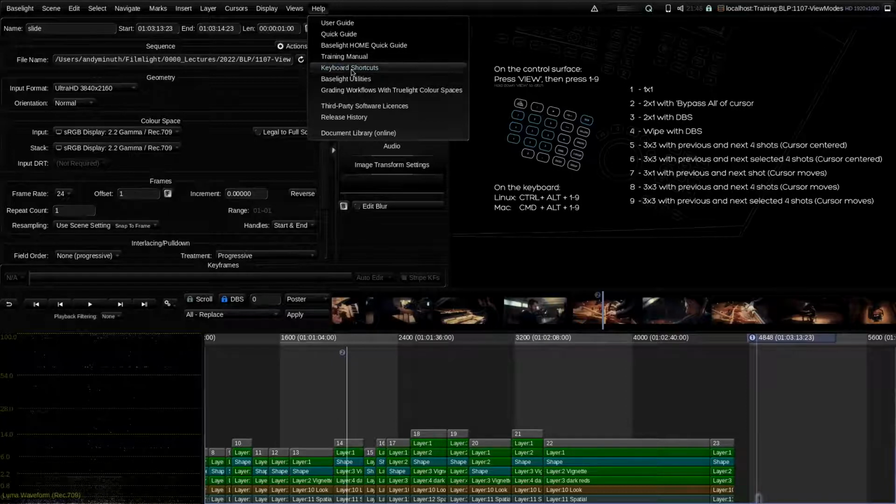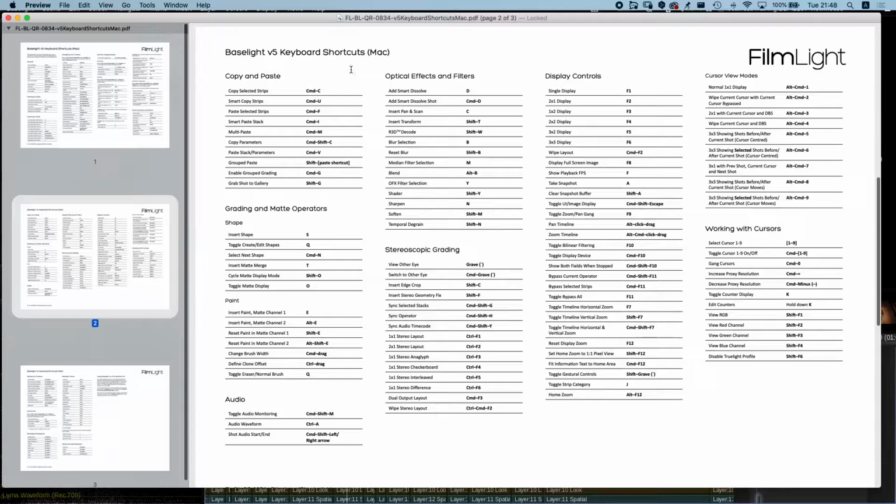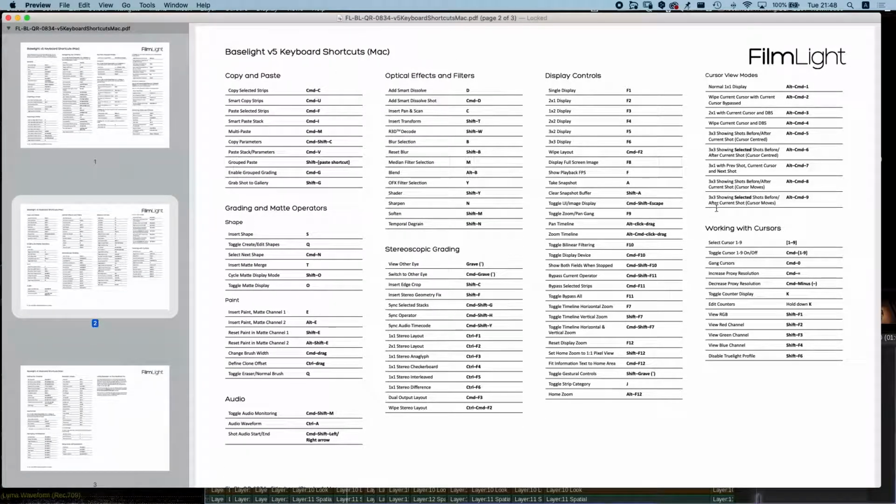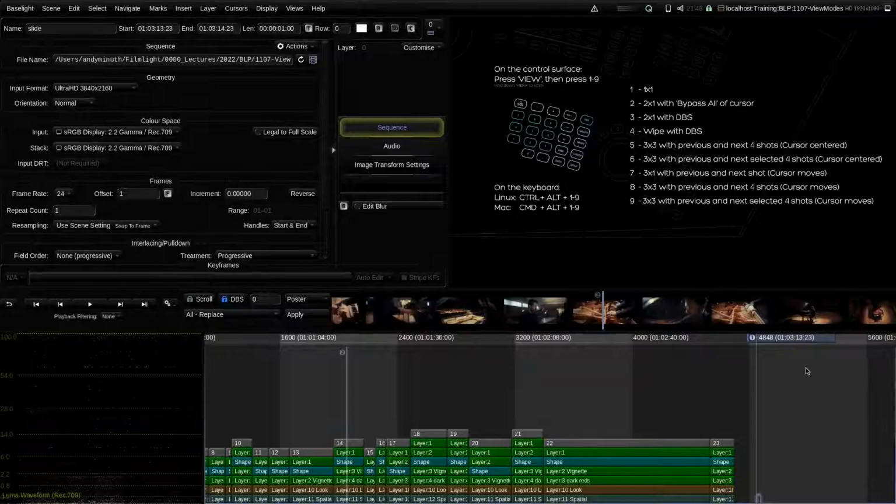I go to help, keyboard shortcuts, and then it's on the second page here in the top right. You can see the cursor view modes, how to access them, and which number corresponds to which function. Okay, that's all for now.